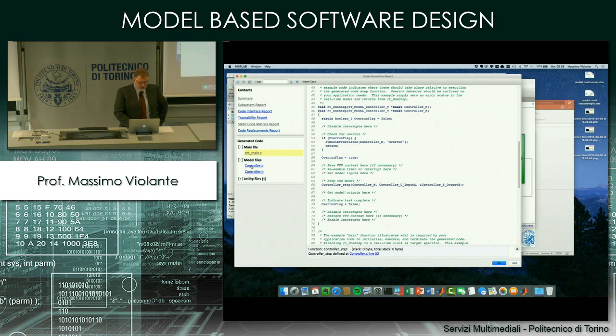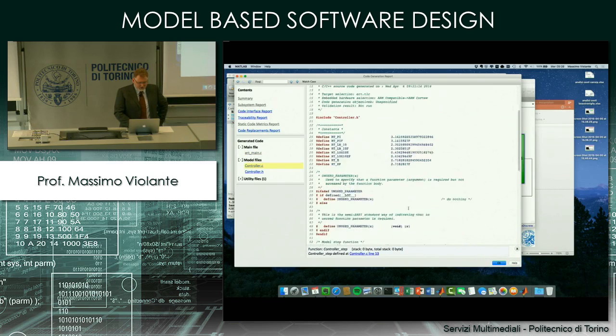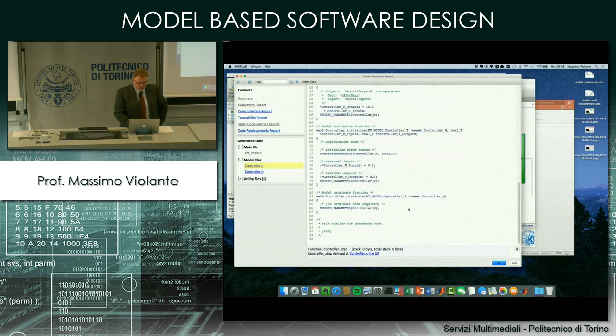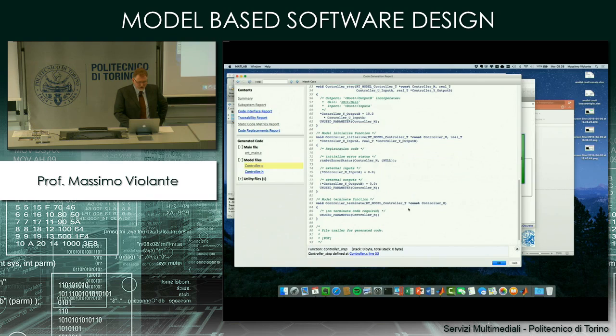Then we can enter into controller.c. This is the file that contains the model, and you can see that we have controller step, controller initialized, and controller terminate. The controller step is the function that implements the behavior of the subsystem.